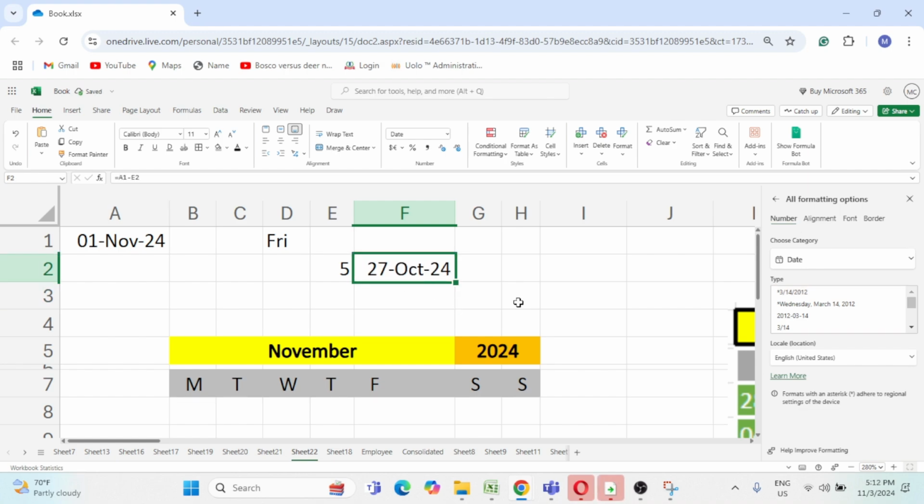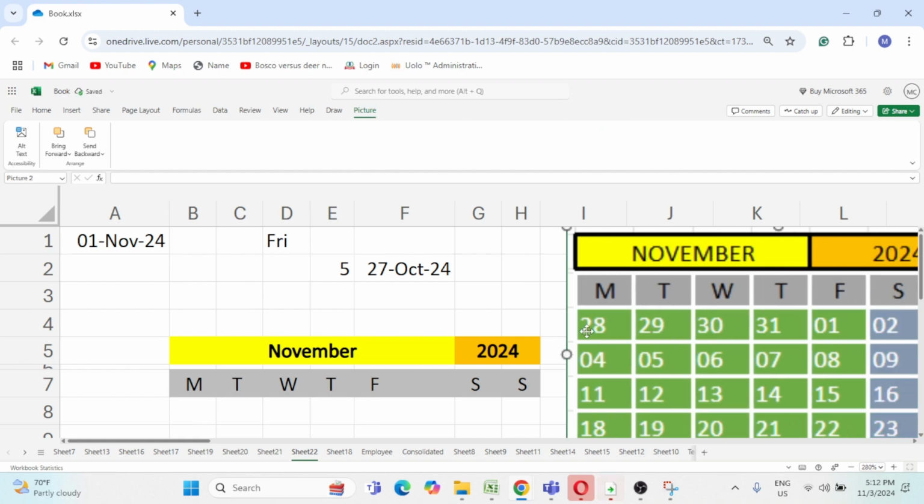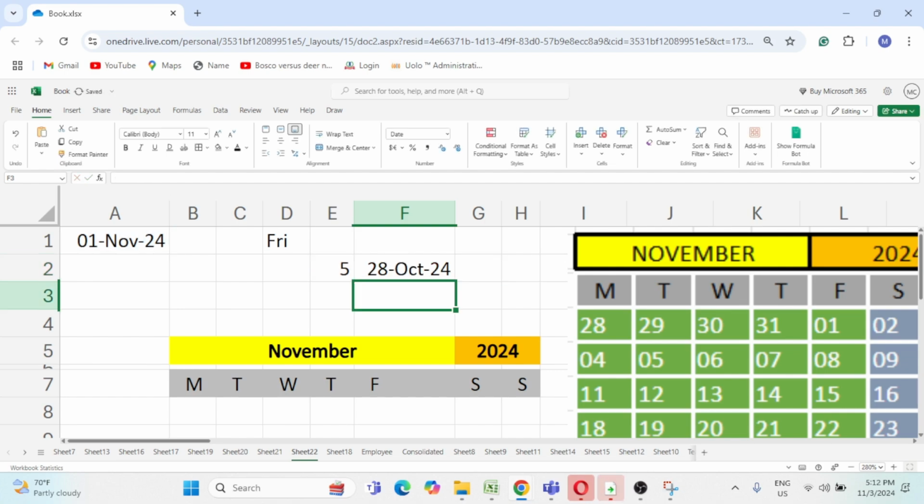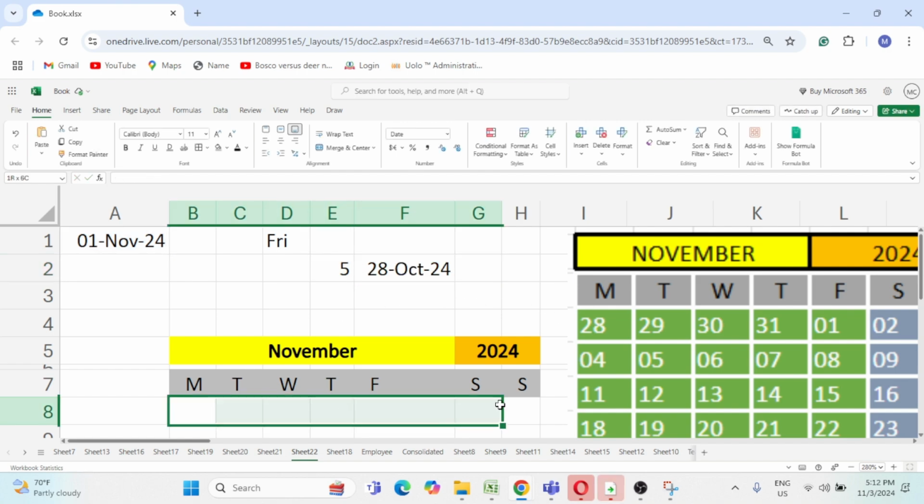So now you can see 27th, but as per our setup, our week starts on Monday, so it is taking one day more. We need to add +1, so if we add +1 here, it becomes 28. 28 falls on Monday, because we go from Monday to Sunday.